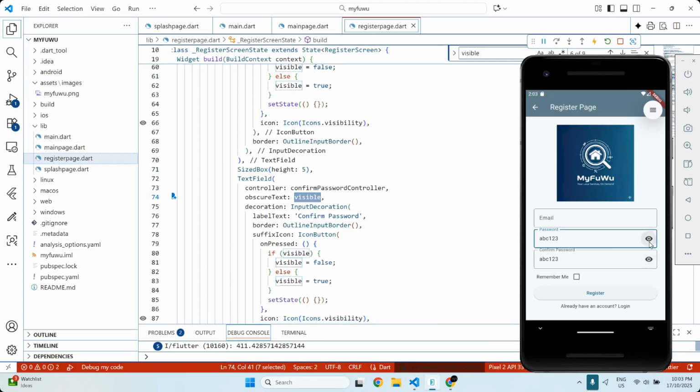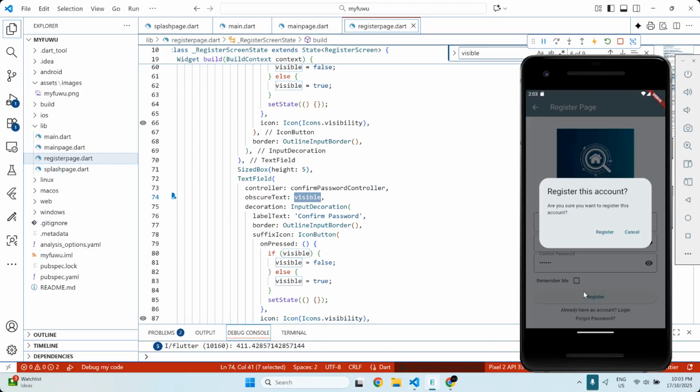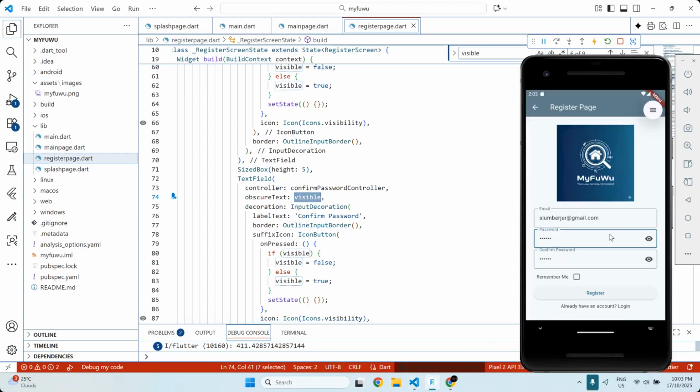Okay. So if you show and hide, it means that you can have your password show and hide. And then we can just set email and ready to register. Okay, so that's basically just for the registration input form.